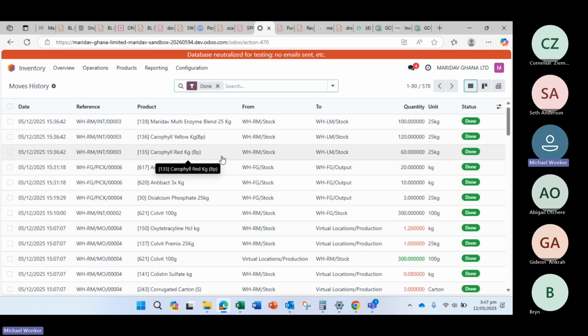So from maybe 1st of May to date, maybe we've transferred 60 on the 2nd. Layer Max have used 30. I want to see with dates what happened under it. So if I open Carrefour Red KG, I should see transactions under it for a period, where you can even select maybe 1st of May to date. Do you have anything like that in Odoo?